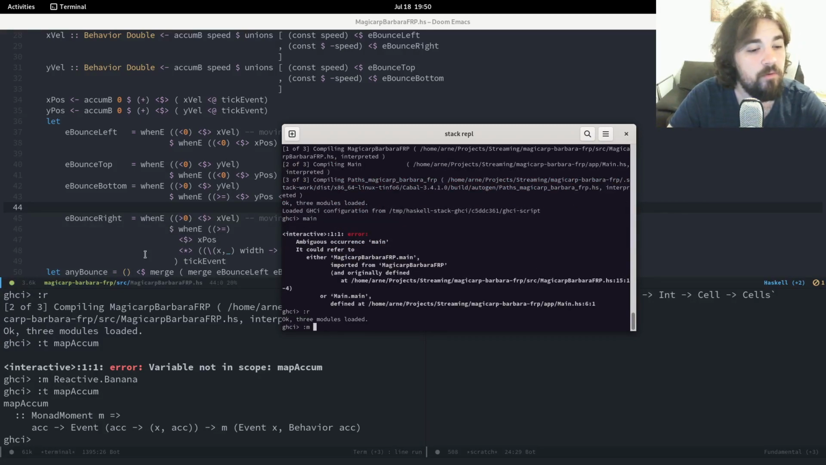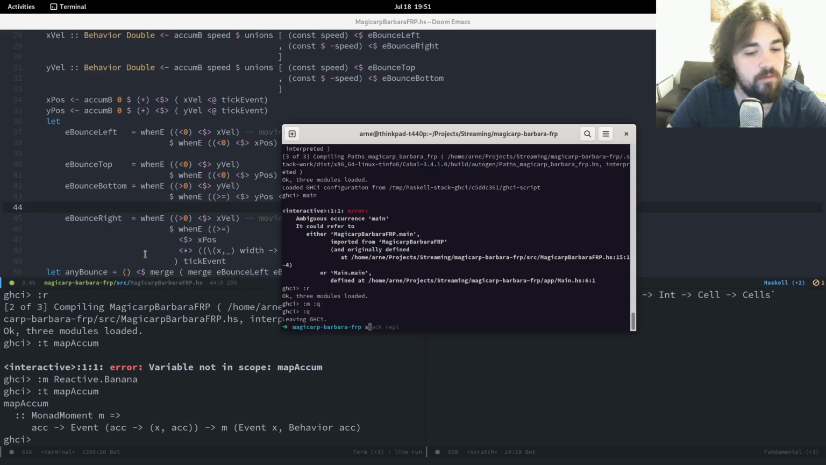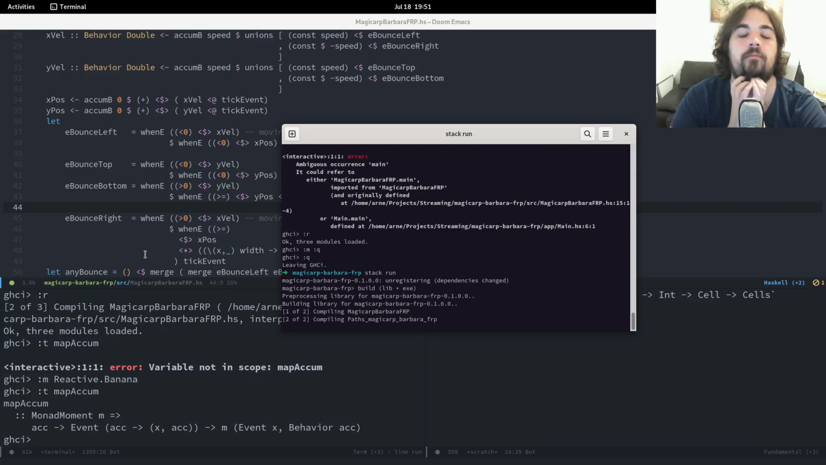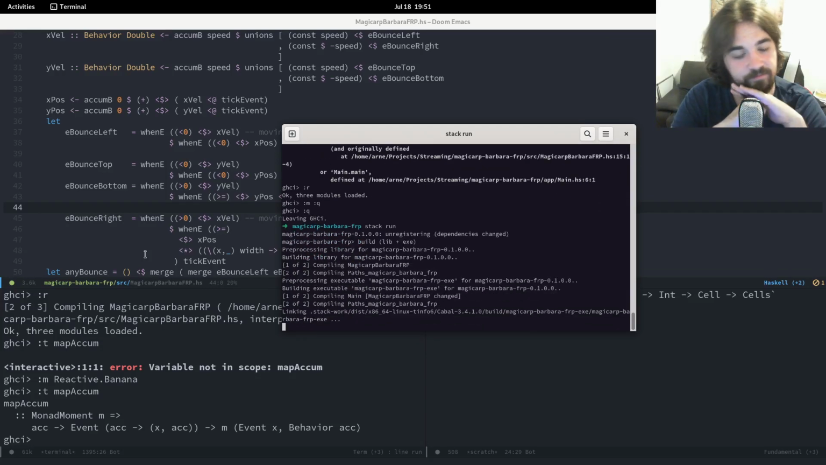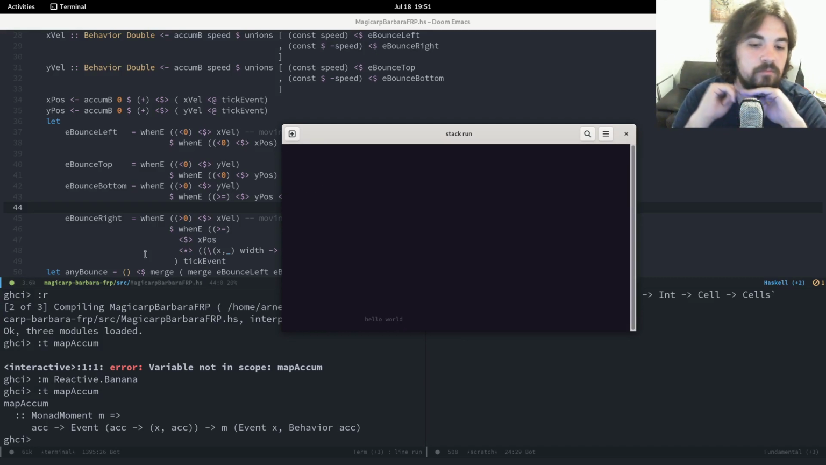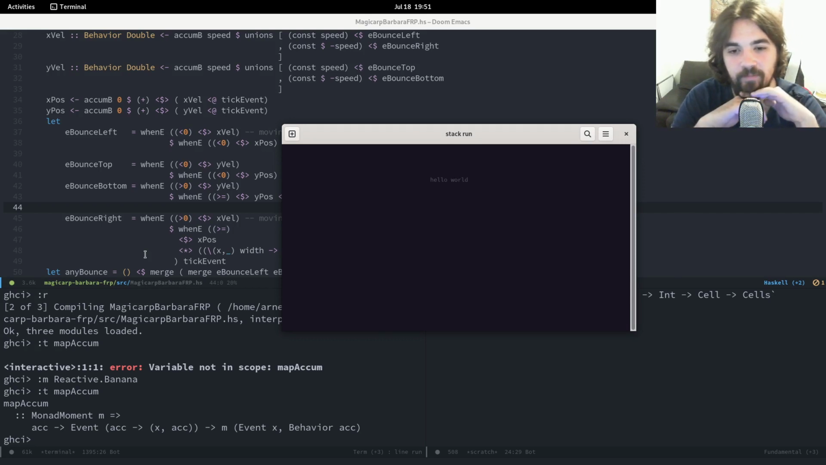Let's reload. What's it called? Stack run. Stack run. And shouldn't double bounce anymore. What's gray? Blue. Okay, I think we fixed that bug. Yeah, we did. Okay.